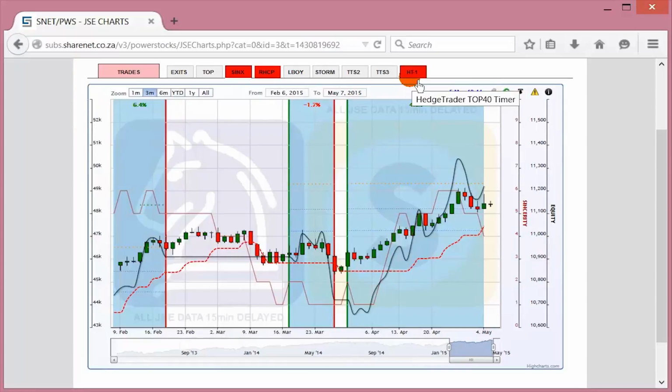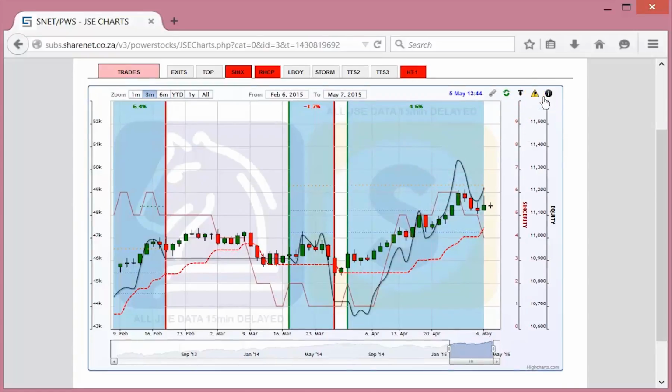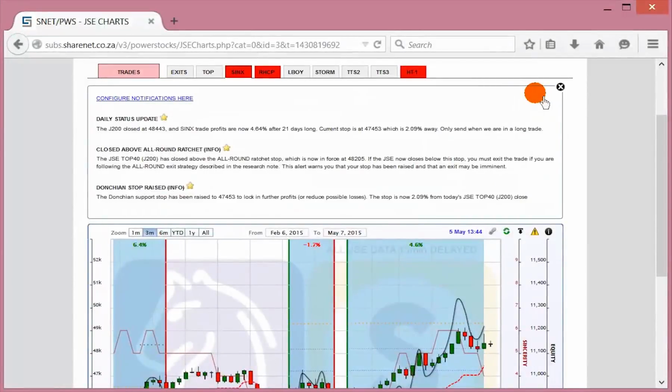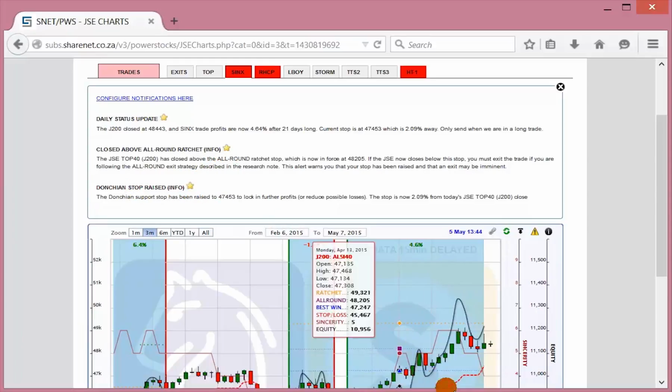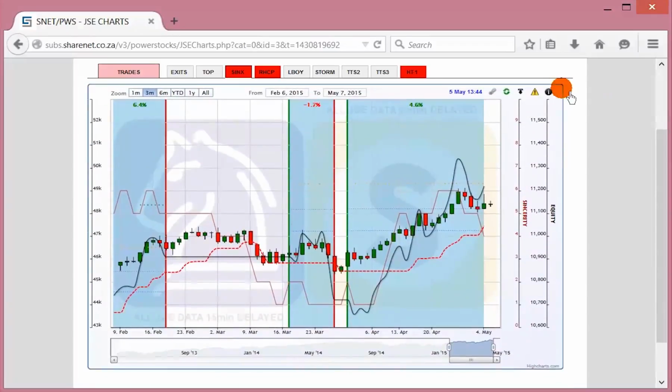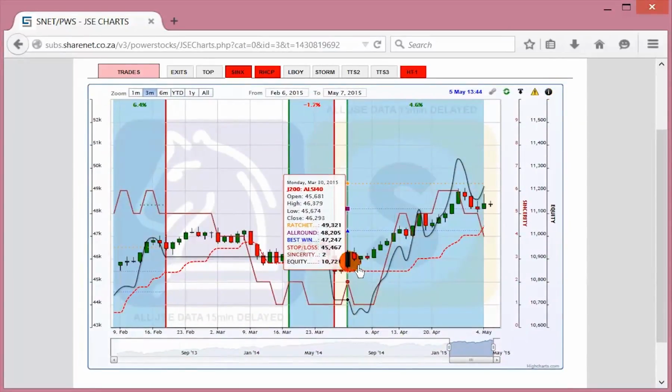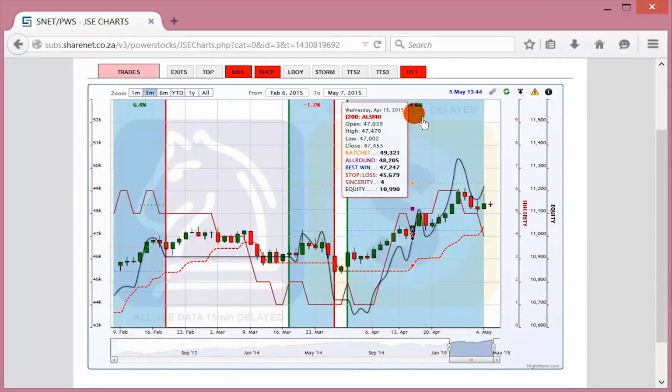And if you want to see what those alerts are, you click on this yellow triangle with the exclamation mark in it, and it'll list the alerts for us. There's a daily status update. It's told us that the Sincerity X has closed above the all-round ratchet, which is a warning that maybe we want to take some profit. And it also tells us that our stop has been raised. There are stop raised alerts over here. These are all things you might be interested in if you are trading this particular trading system, which incidentally is doing quite well. Most of our clients are now in. After about 2 weeks, we are up 4.6% already on the JSE.